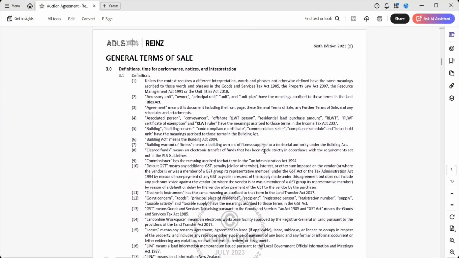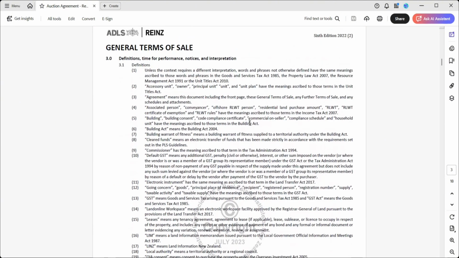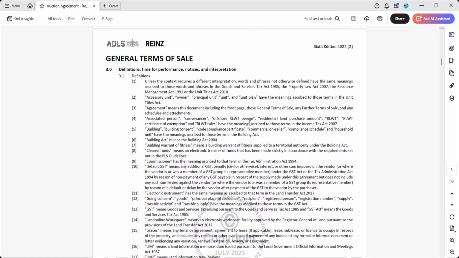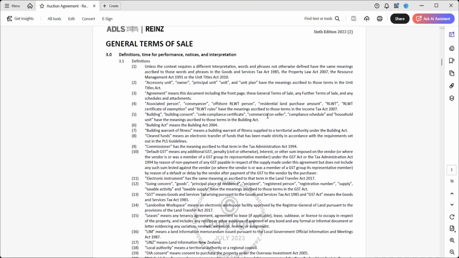And then from here on, general terms of sale, from section 3 onwards here, this is all standard. You don't need to know this off the back of your hand. It is important, but unless there's a variation to it, you can assume that it's all safe and in your best interest. But again, just double check with your solicitor.